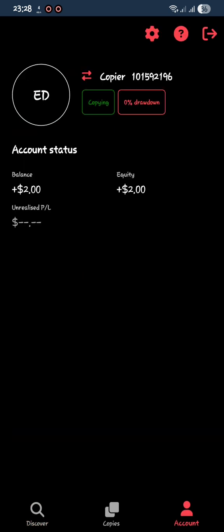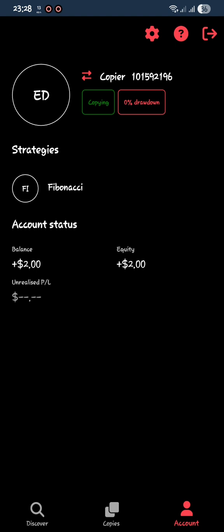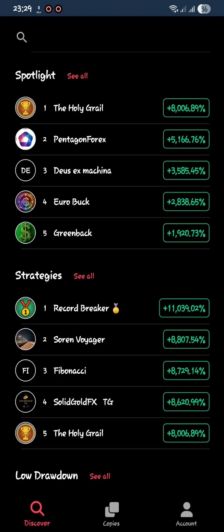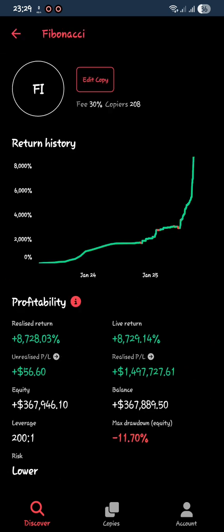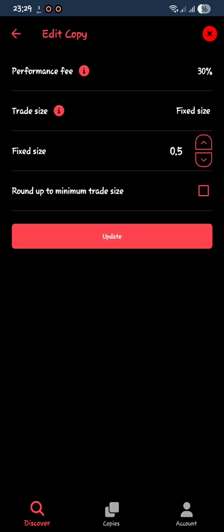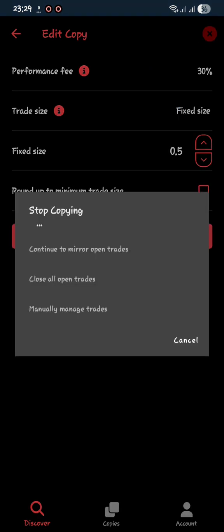Now if I open here, you will see that we have the account status, so you can see it. And if I want to edit that copy or stop it, I just go back to the strategy. So here you can see it. Open that strategy, and then you see you can edit it. Just edit, or you can just delete it. If you want to delete it, you just click here, and then you close all open trades. It will just be deleted.